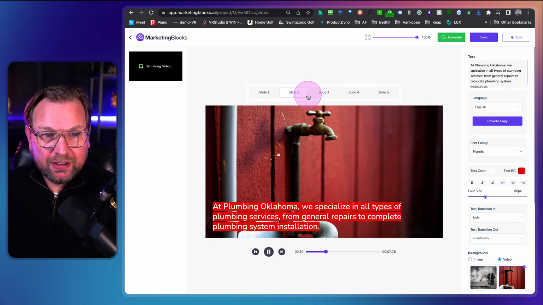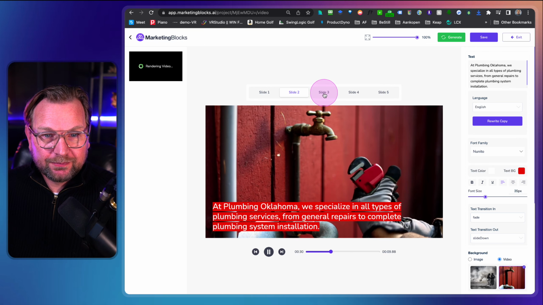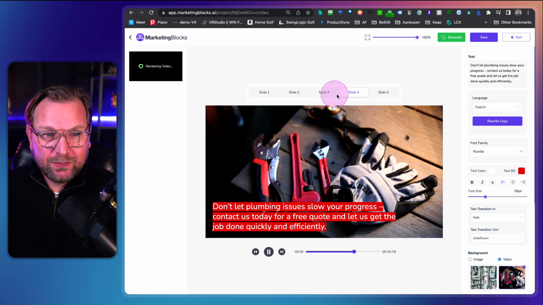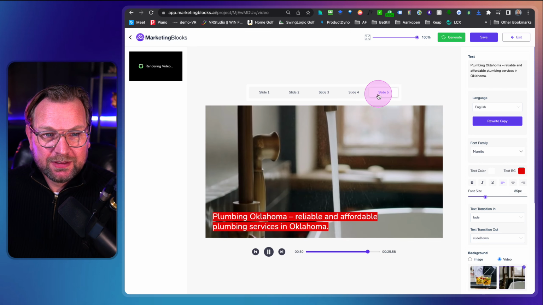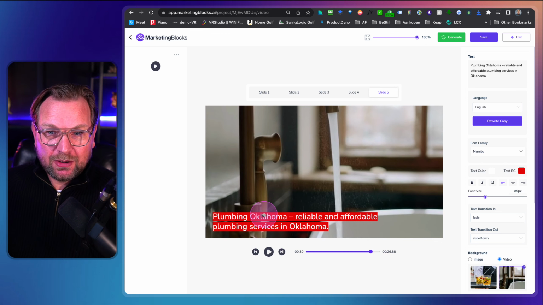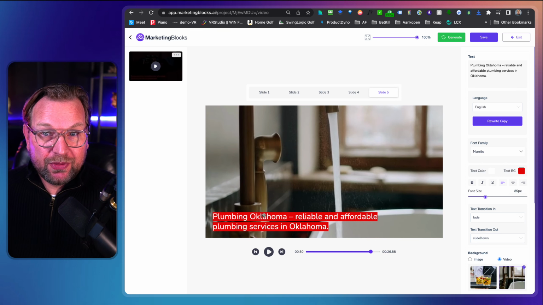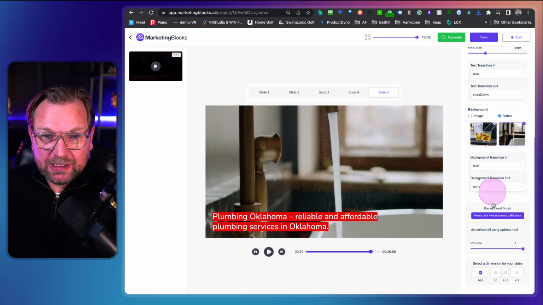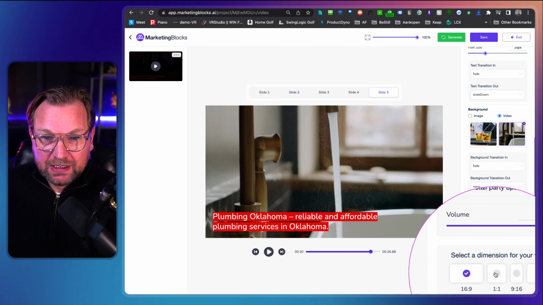And then slide 2 here. Slide 3 here. Slide 4 here. Slide 5. So it's going to create a video for about 30 seconds. And you can change everything in here if you like to. If you like to change the text here, you can also change the dimension.